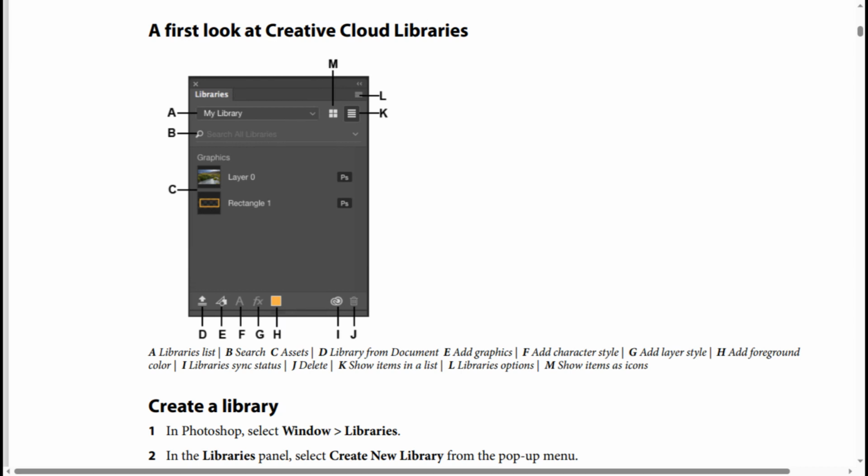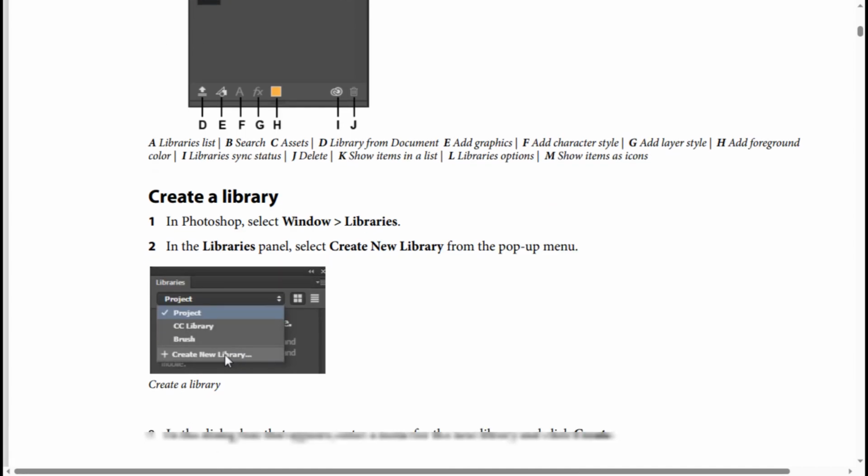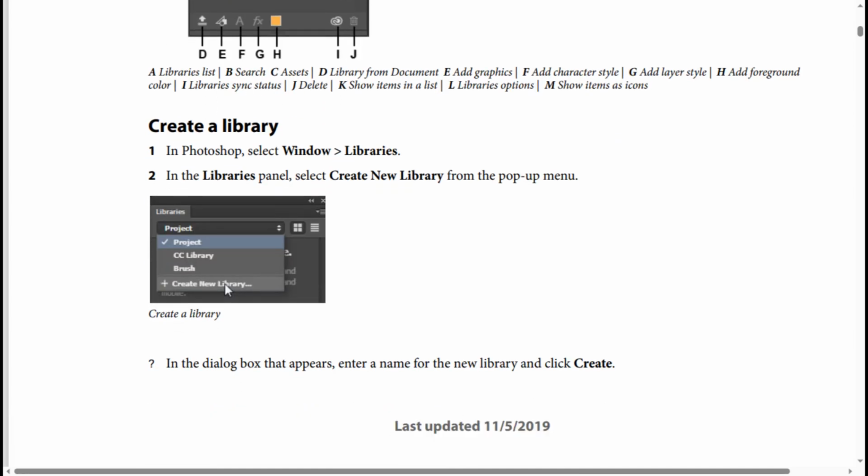and E, add graphics, and F, add character style, and G, add layer style, and H, add foreground color, and I means the libraries cells status, and J means delete, and K means show items in a list, and L means libraries options, and M means show items as icons. Okay, that's great. Fine.